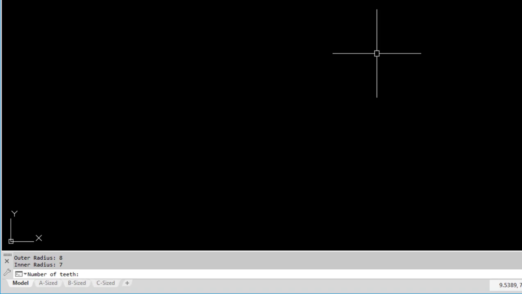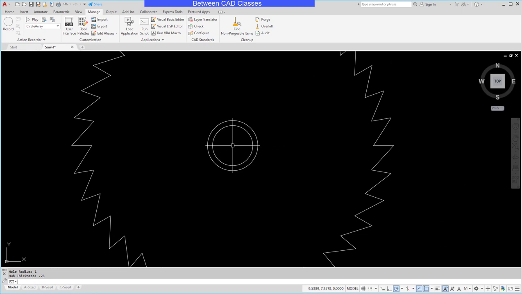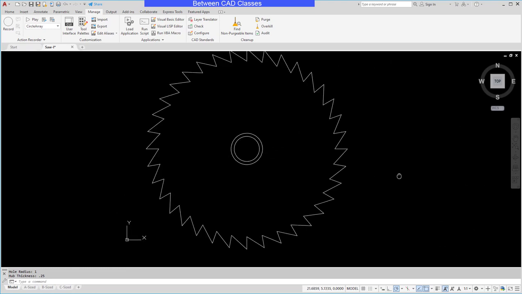Then it'll ask me how many teeth I want. I'll say 36. It's going to have a hole in the middle. I'll give that a 1-inch radius and then a 1/4-inch hub around it. And there you can see it generated the saw shape.